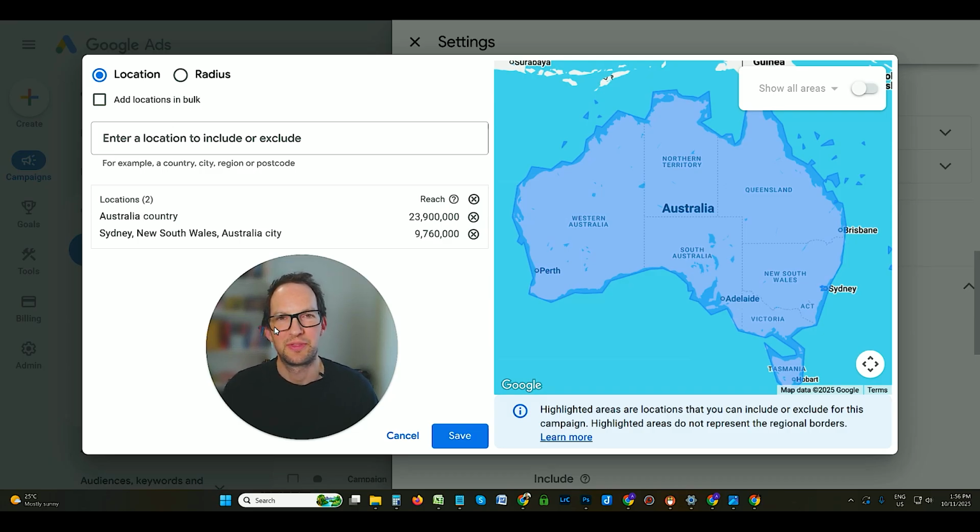And I'm going to reveal a hidden setting that Google uses to dupe you out of some of your money when it comes to setting up location targeting.